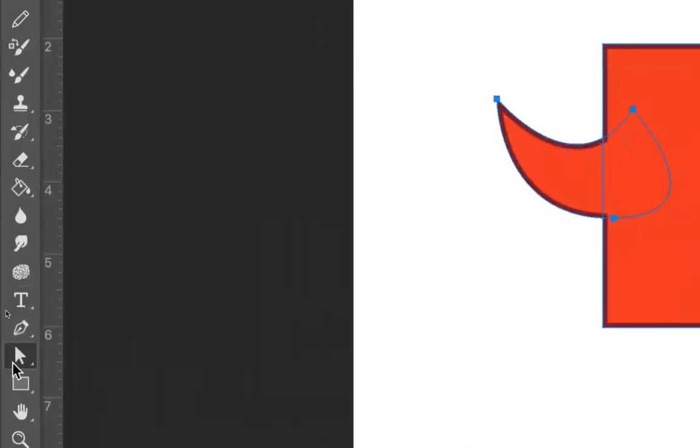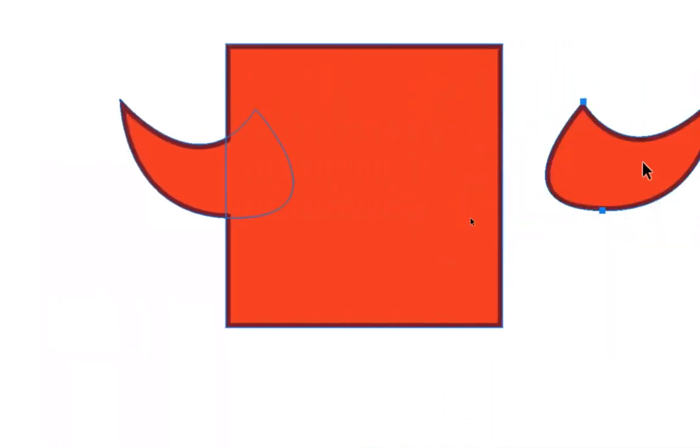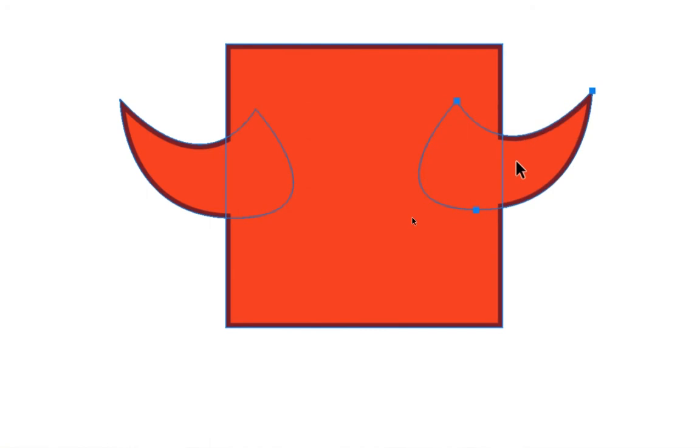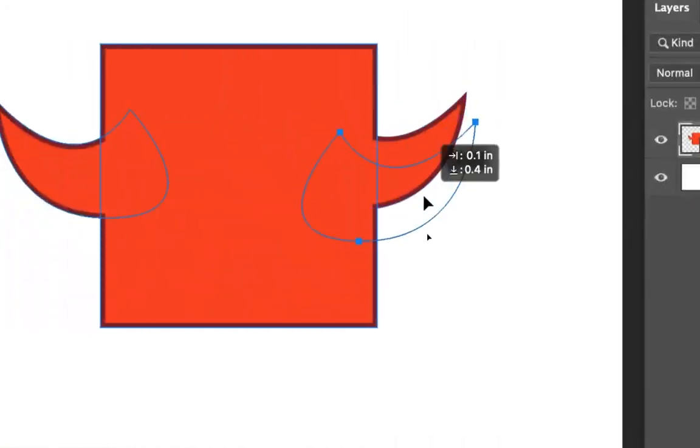But if I change over, you can see that I'm going to change over to the Path Selection tool. These are still each individual shapes. They just all exist on the same shape layer, all connected into one. Which can be very helpful.